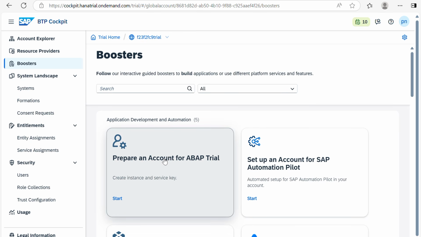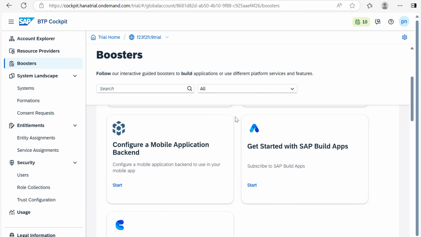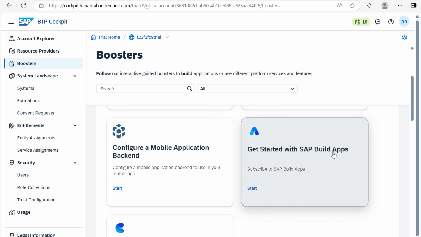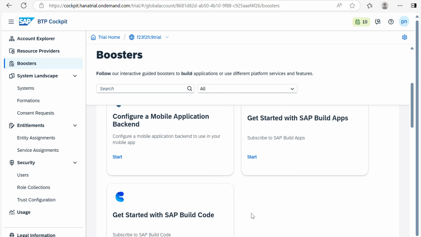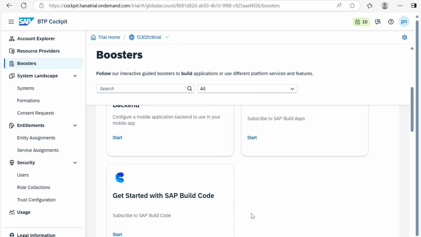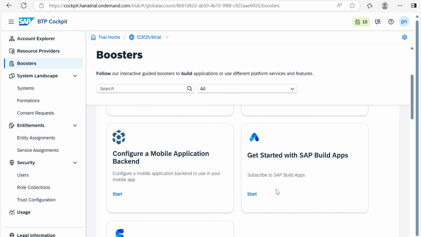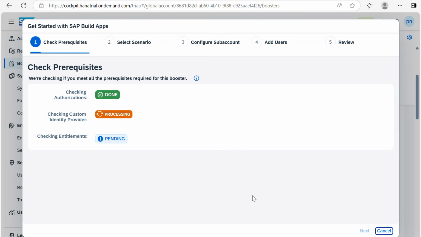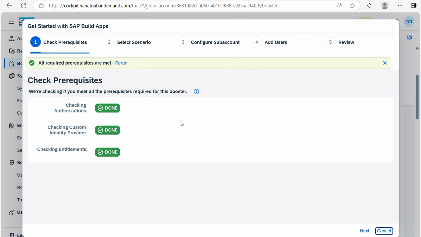Once you navigate to Boosters, here we have SAP Build Apps. What we have to do is subscribe to SAP Build Apps. The first thing is we need to launch this, and only then can we subscribe. If you want to work on SAP Build Code, those subscriptions can be done here as well. Now I'm working on SAP Build Apps, so just click on Start. Once you click on Start, all these processes will complete.